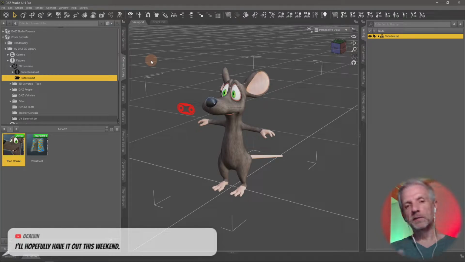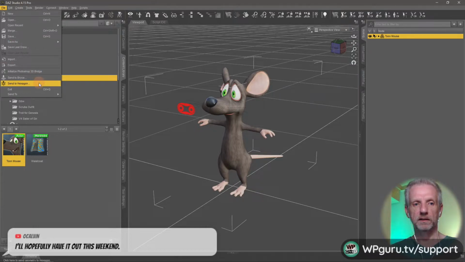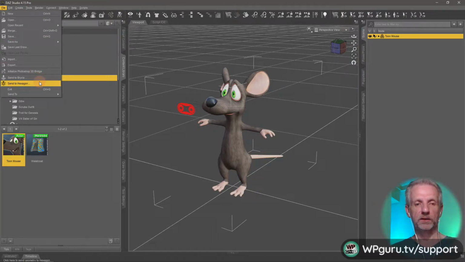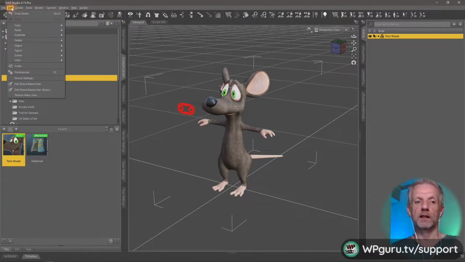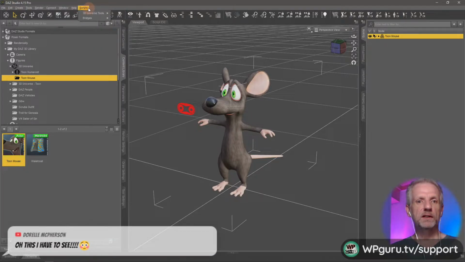The DAZ to Blender bridge, interestingly, isn't hiding under File, Send To, like two bridges are. It's also not under Edit. What was the other thing where you send it to Unreal Engine? That's under the Edit menu usually. No, this one's under Script, Bridges, Blender, DAZ to Blender. Don't ask me why.